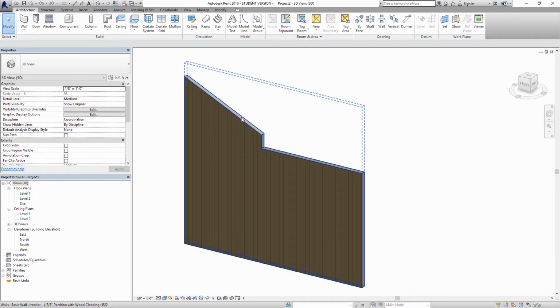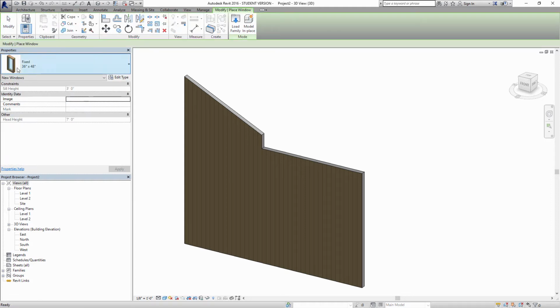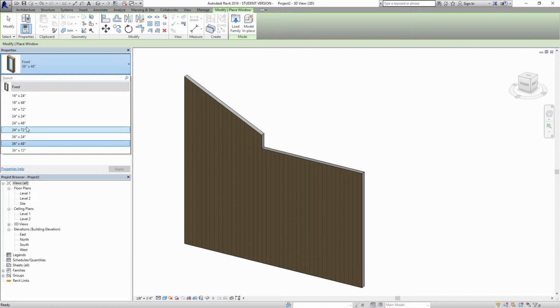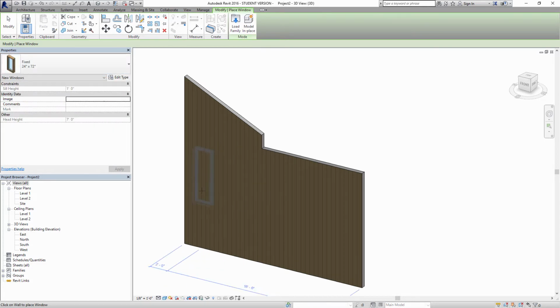I'll show you that as we work with other components in Revit, you sometimes will need to have wall-hosted components. So this, like if I click a window, and right now I'm using a 36 by 48 fixed window. There's different sizes here. Let's go 24 by 72. This object, this window, will only ever want to be placed in a wall. If I try to put it in a floor, it wouldn't work. If I try to put it in a piece of furniture, it wouldn't work.